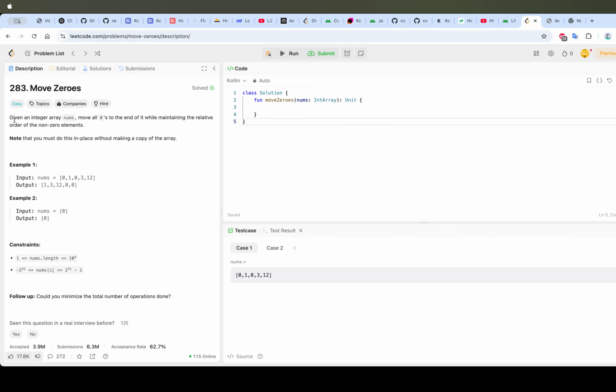The problem statement is very simple. Given an integer array nums, move all the zeros to the end of it while maintaining the relative order of non-zero elements. Say if this is the input, it has 0 1 0 3 and 12, and it has to give output like 1 3 12, meaning all the numbers come first, and all the zeros are at the last.